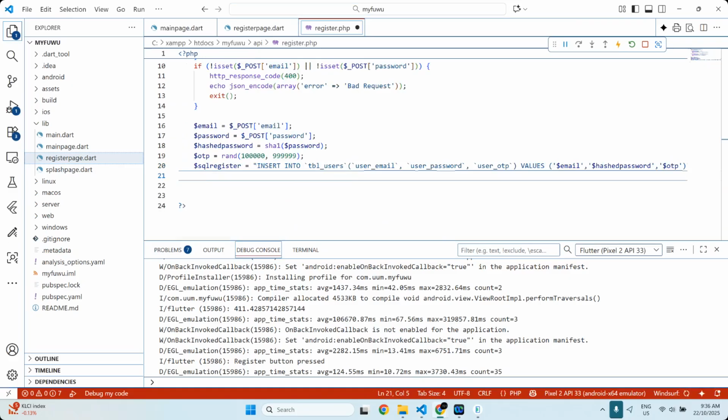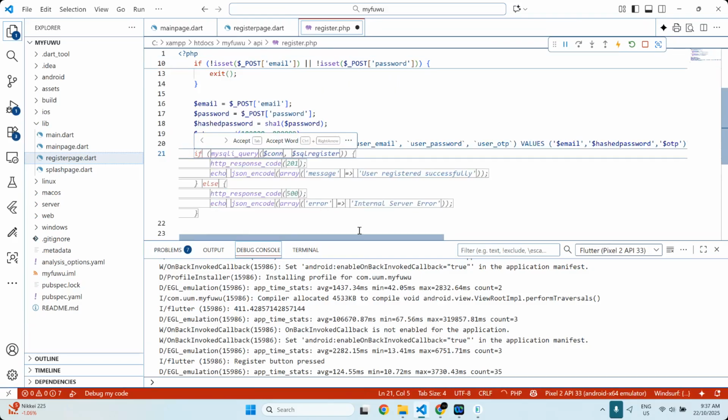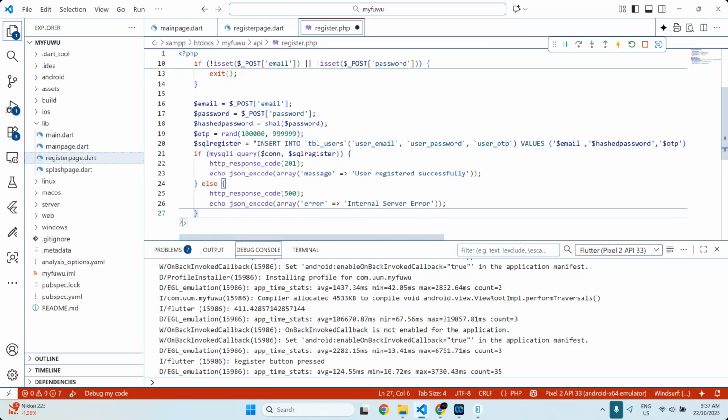So to insert the data, you can use MySQLi query to execute using the connection, and then use the SQL that we have up there. And if it is a success, we just return a JSON response back saying success. Okay. All right. So this is basically the basic code here, but usually I use a different register.